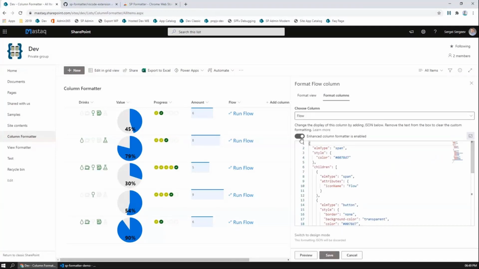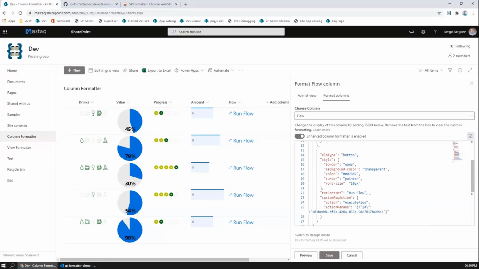So by clicking, you can enable an enhanced version of your column formatting. And what is the difference? First of all, for example, you can change something here, and you see a live preview of what you type. It is reflected immediately in your list view.